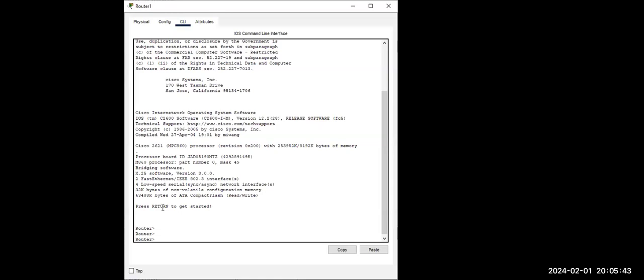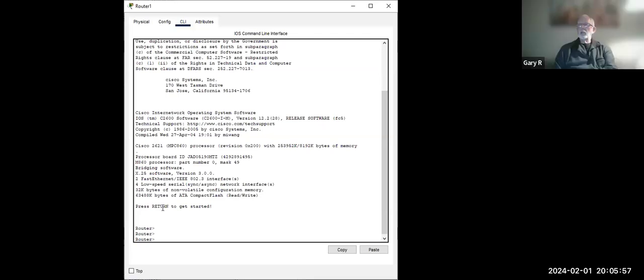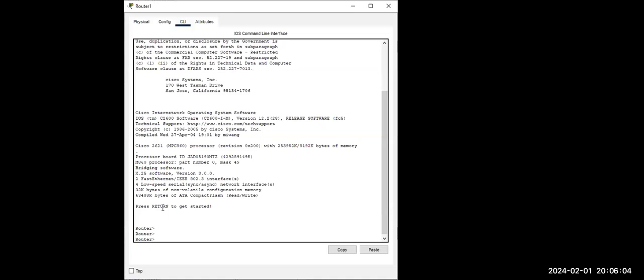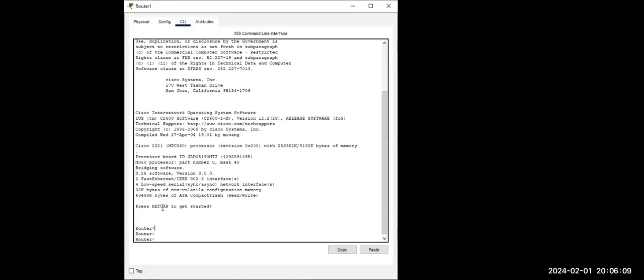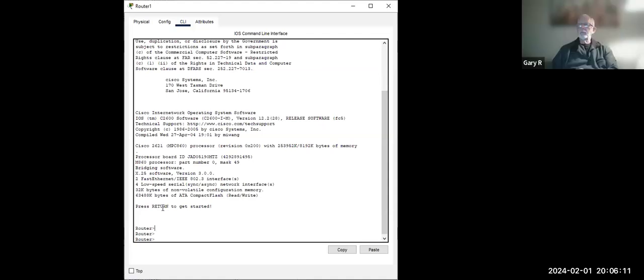So I've clicked on router 1 and router 2, and I don't see any CLI. Is it a single click? I'm on a Mac, so I don't have a right click. Well, it should be the same on the Mac. Just click on router 1 and you should get another screen. It should say physical, config, CLI, and attributes. Okay, now click on CLI. Okay, I got it.